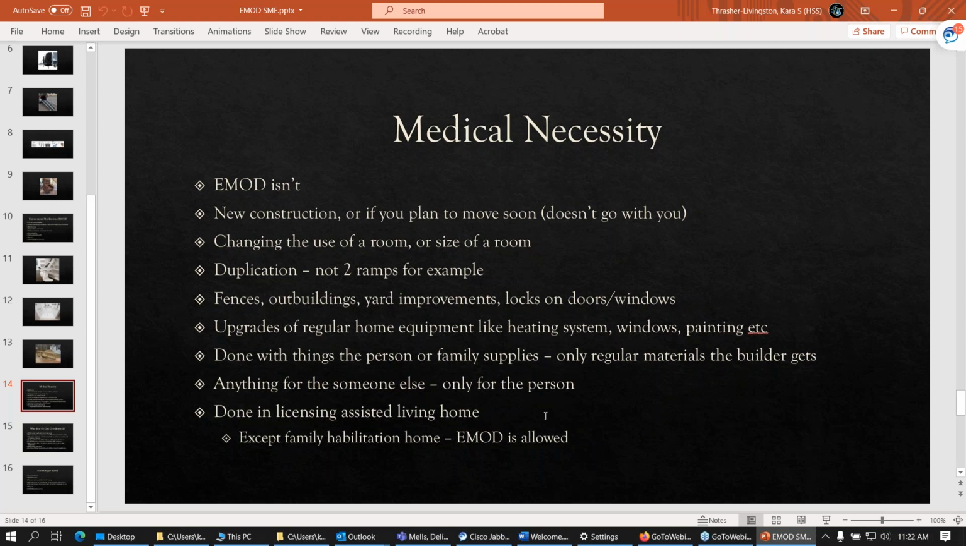Fences, outbuildings, yard improvements, or locks on doors and windows, or upgrades of regular home equipment like the heating system or windows or painting, these are all not going to come under EMOD. This is regular work that the homeowner would do.